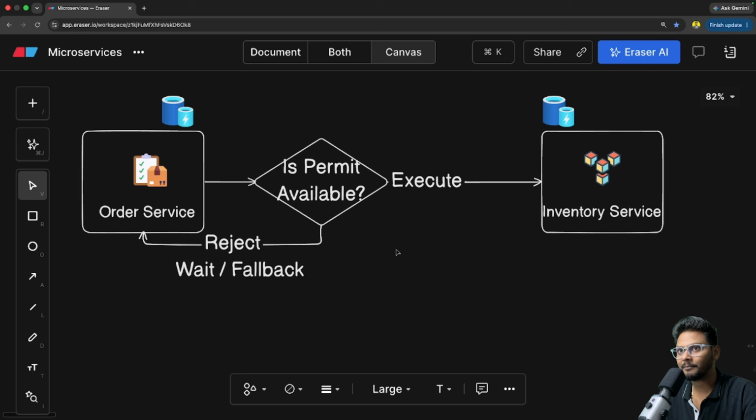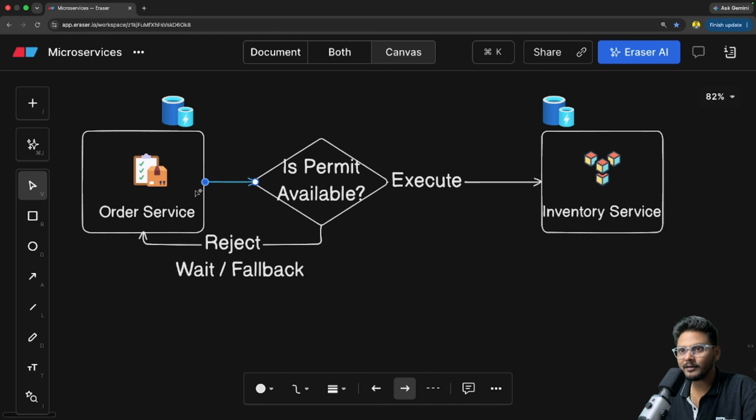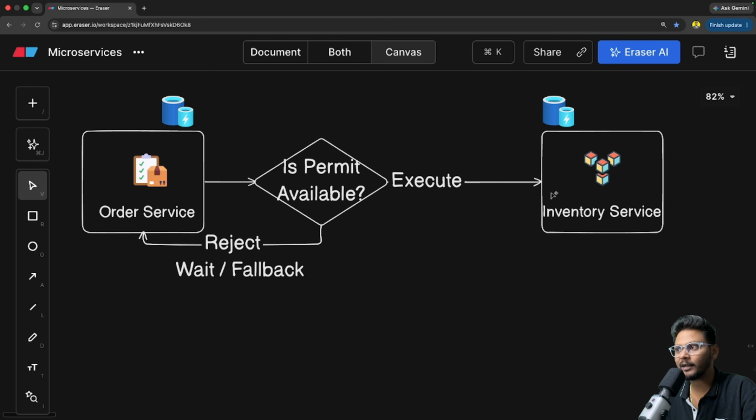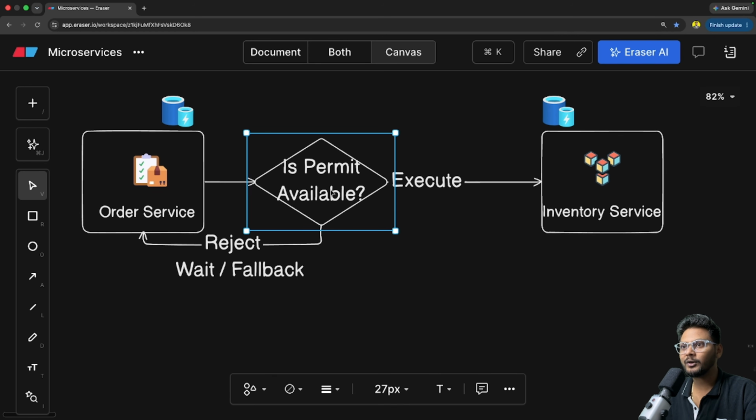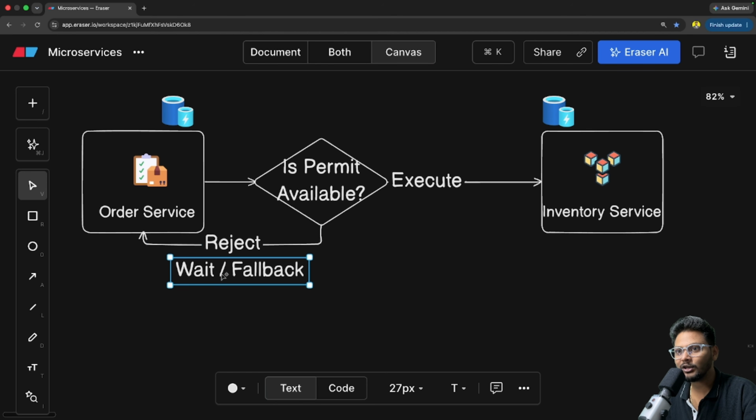This is the first type. What we will do is make use of BulkHead inside the order service, and each request will have a permit. So we are sending a request to the inventory service. First we will check if a permit is available to send this particular request. If the permit is available, we will just execute it. Otherwise we will reject.